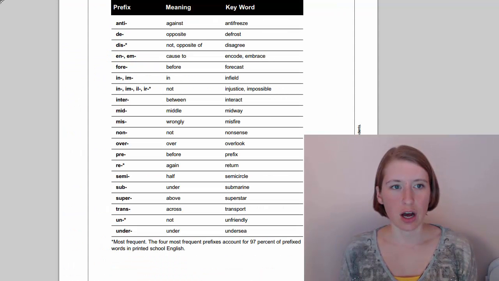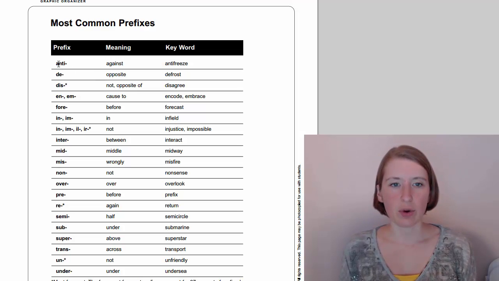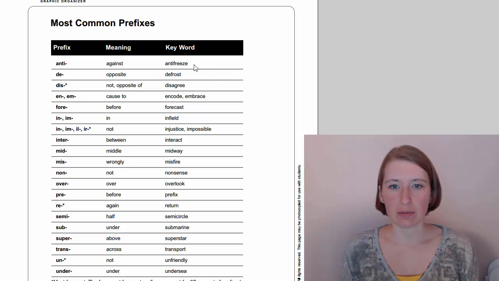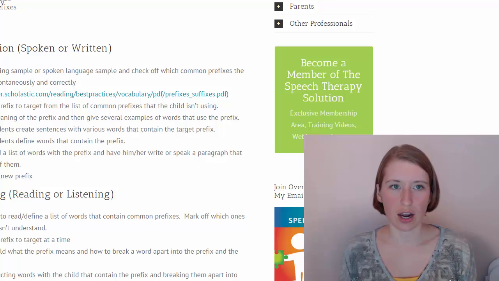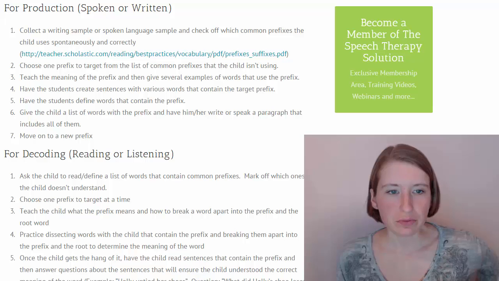So here's our sheet from Scholastic again. So for example, anti means against. So you would teach them, okay, when you need to say that something is against something, it would be anti. And then you would give them some examples like antifreeze. So that would be how you would do that, is you would just kind of give them examples and talk about what that prefix means.